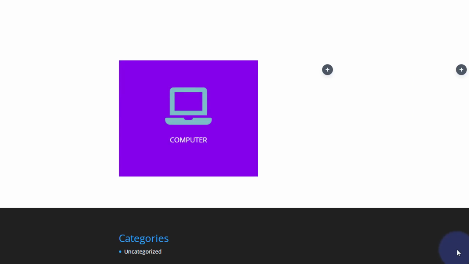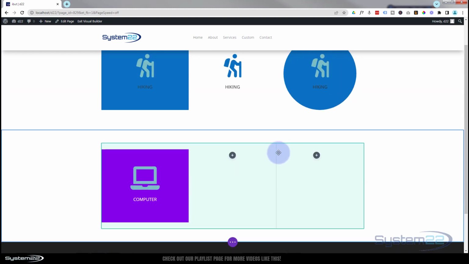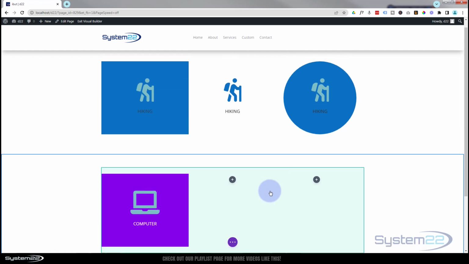Okay, and that one should be ready to go. What I'm going to do now is I'm going to clone this 3 times, and we'll do a couple of different variations of it.